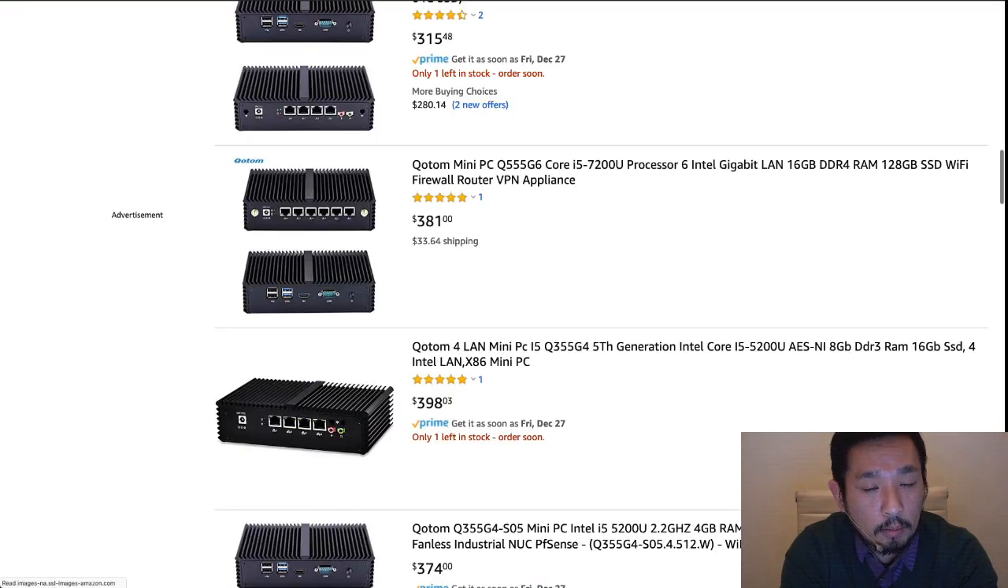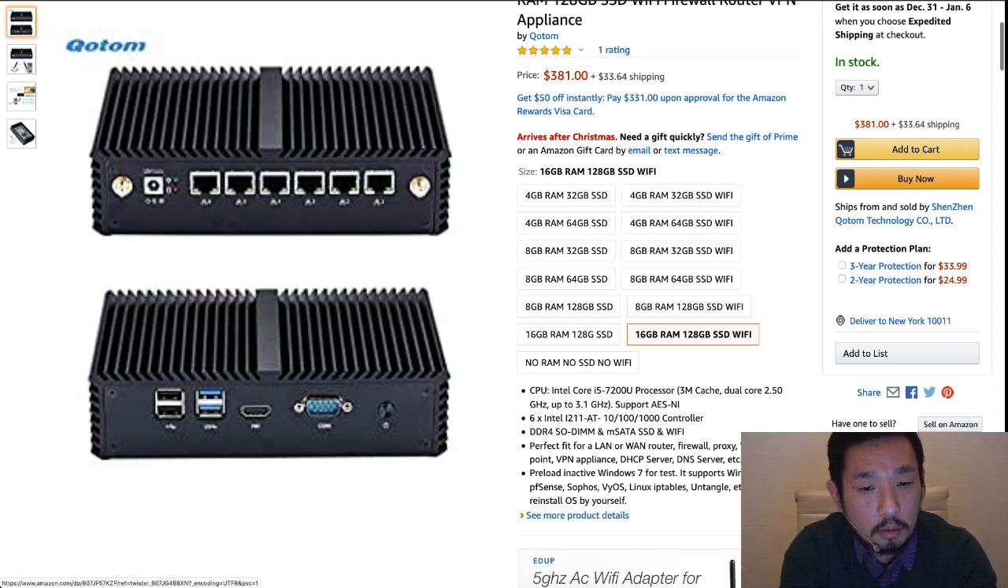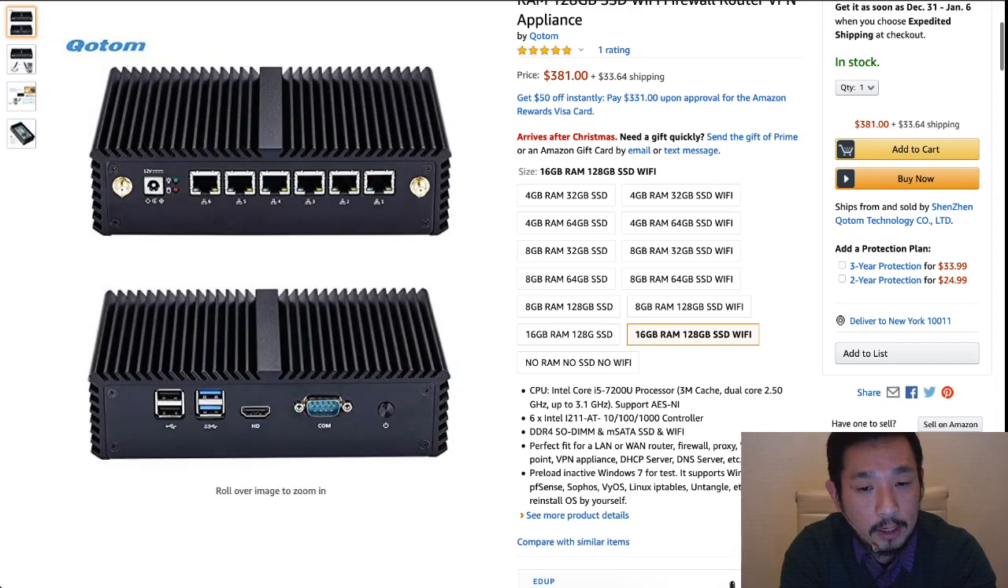So you have your choice of RAM. You have your choice of SSD. These are very small footprint operating systems. 32 would probably be fine. 64 if you have a lot of services going on, and 128 should just about cover any scenario with pfSense. And the 8 gigs of RAM is nice.